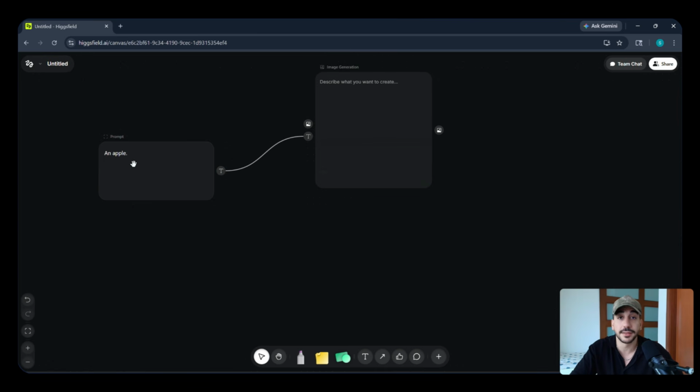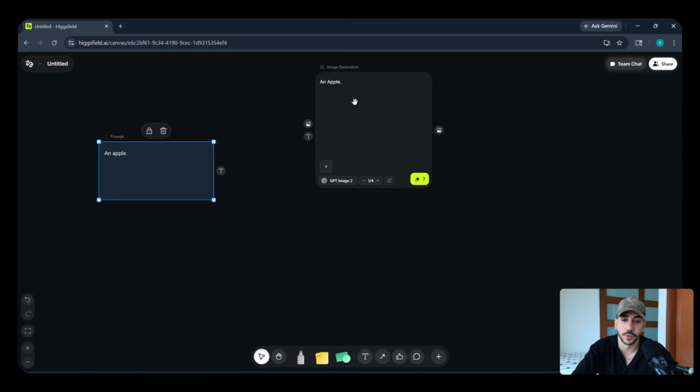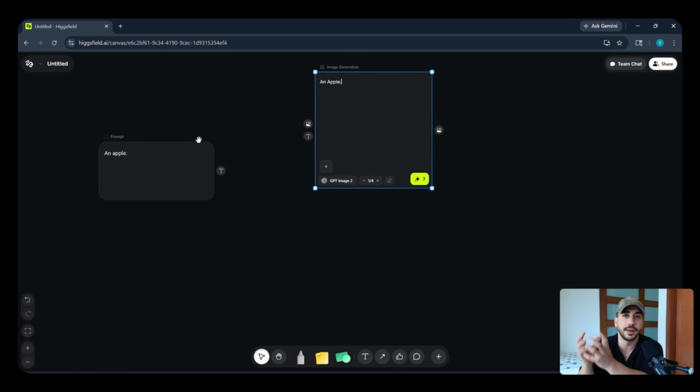And now you can see that this prompt here automatically transferred into the prompt of this node, but you can additionally also add in an extra prompt. So I could have just added an apple here, and I wouldn't even have to use this node here in order to do that, right? So you don't need to create an external node in order to create prompts for these nodes. They already have their own built-in prompt box that you can enter your prompts into.